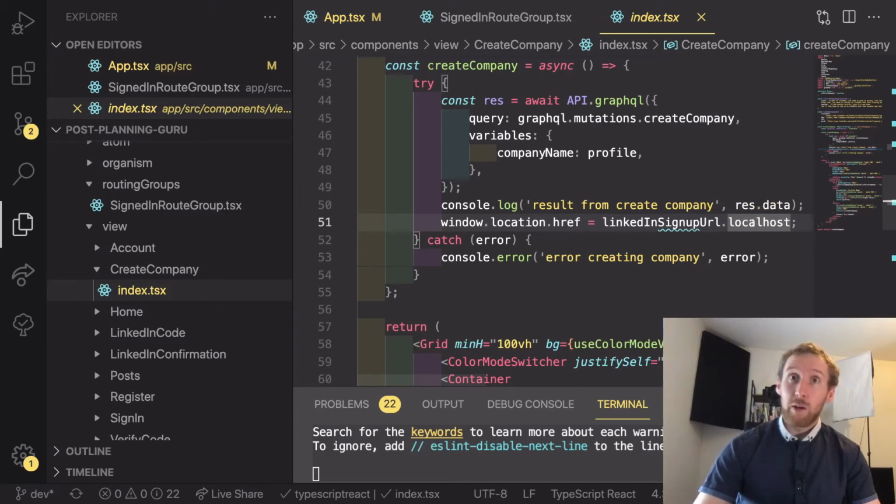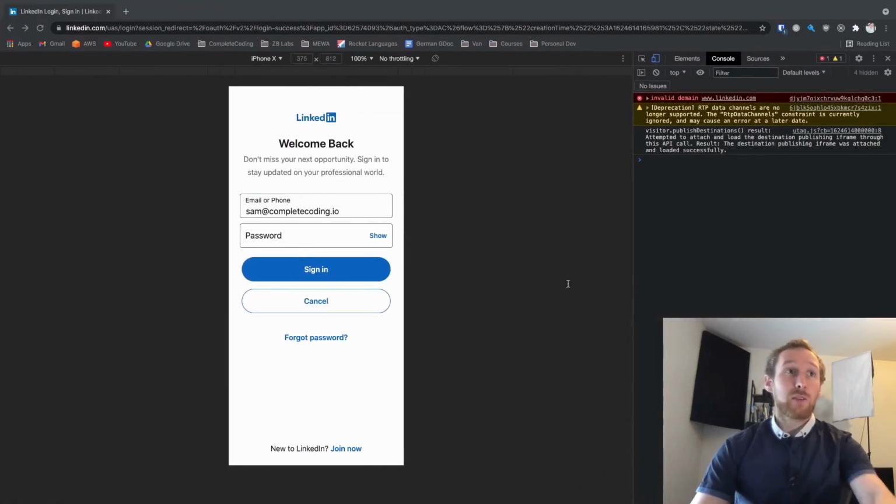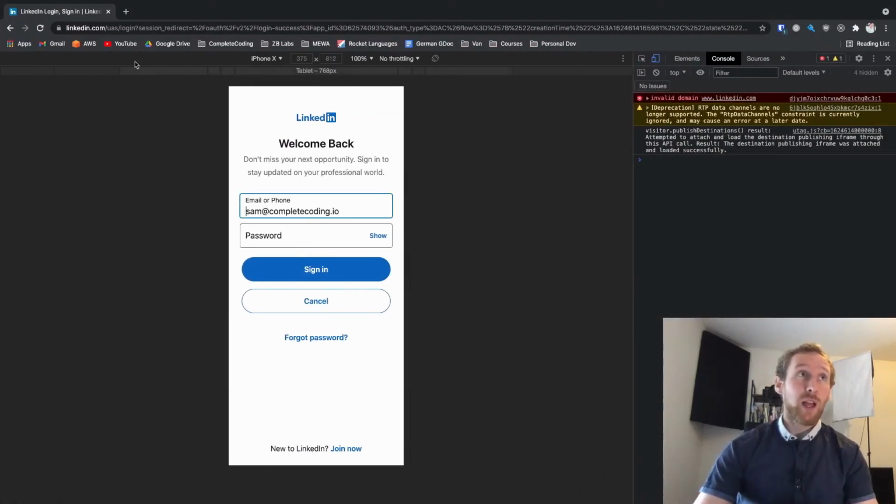So if we're running it locally, use localhost. If we're running in dev, then use the dev one. Obviously in production, use the production URL. And that's what we actually see here. I've been redirected to LinkedIn, and I've been asked to enter my email address and my password.